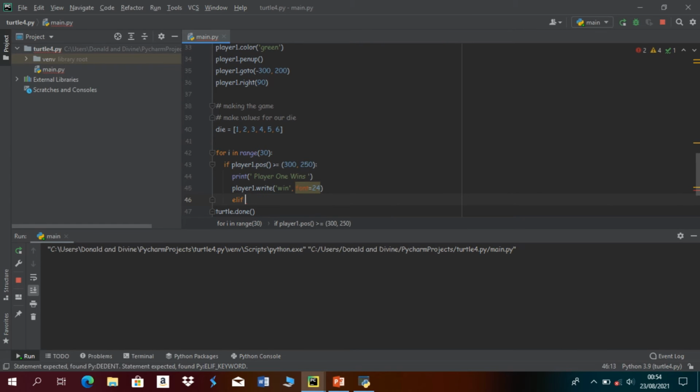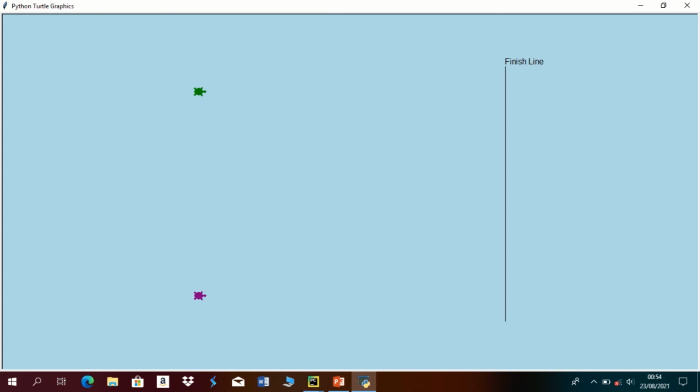This is another one. If player 2's position is greater or equal to negative 250, 300 negative 250 is this position here, where you can see the finish line. Let me show you. It's this position here where you can see the finish line, while 300, 250 is this position here. So we just have to use that.